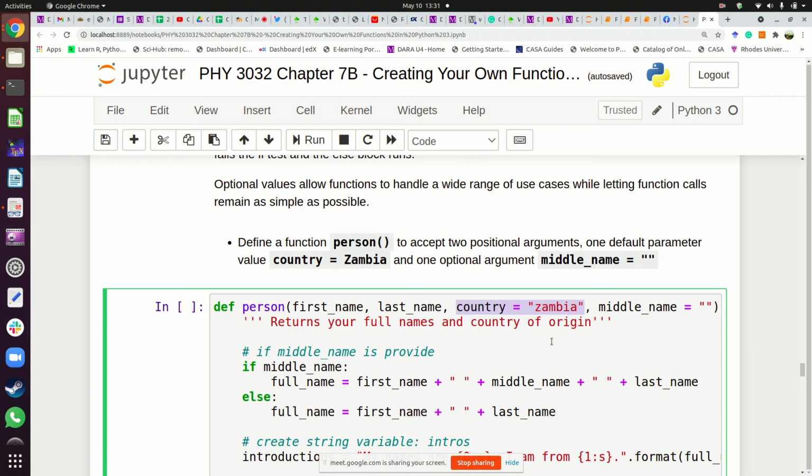Some people have middle names, some don't. If a person has a middle name or doesn't, we don't know. But if they've got a middle name, we might also want to include their middle name. Are we clear?